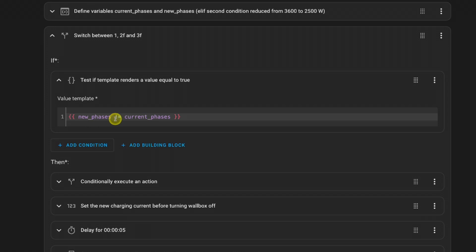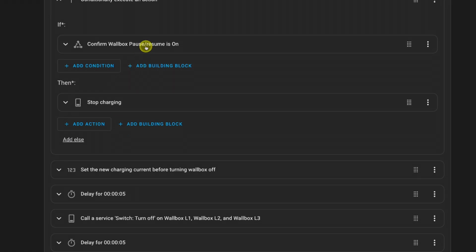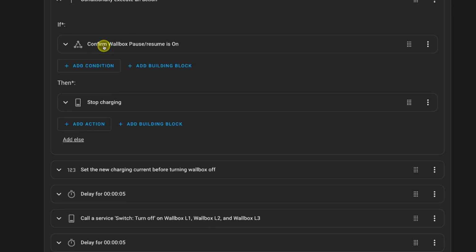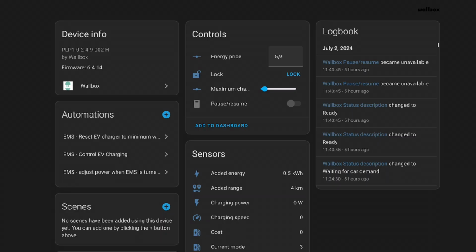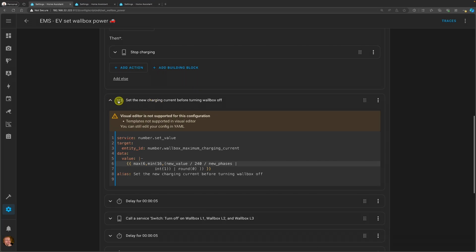If the new value is different from the current value, then I will turn off the charging if it's on. So if the wallbox is currently charging, if it's in the state on, then I'm going to stop the charging. Then I set the new charging current. So I set the value wallbox maximum charging current. This is the maximum charging current from the wallbox integration. I'm setting it to this new value divided by 240 volts divided by the new number of phases. And I'm capping it to 6 amperes at the bottom and 16 amperes on the top. So this is the charging current.